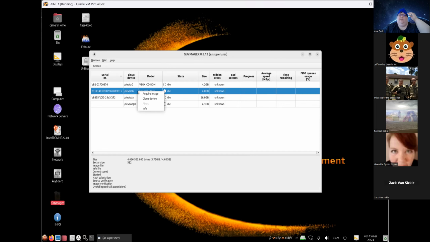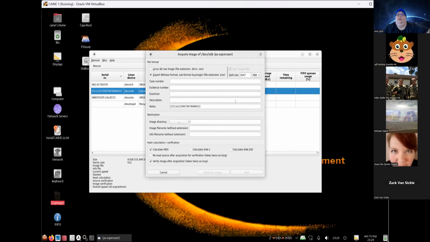So there are two options here. There's what's called acquire image, which is what we're going to do. And then there's what's called clone device. Don't need to do that, but sometimes when you're working with forensic images, you'll need to do that. Now, the way this is set up is actually pretty cool. We're going to do what's called the expert witness format, not the raw image.